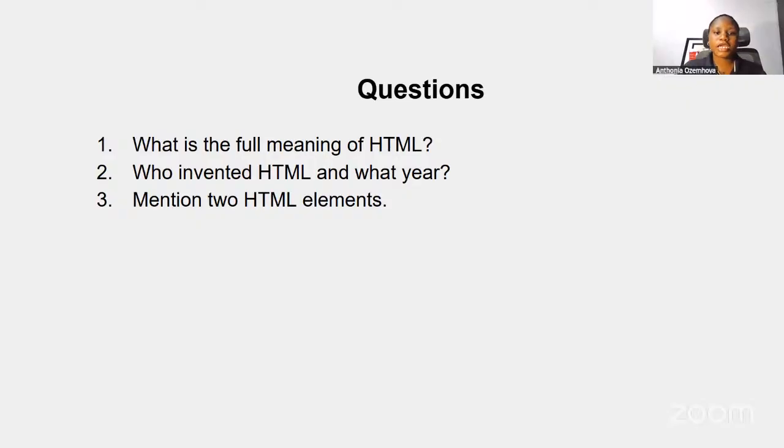The first question: can anyone tell us the full meaning of HTML? Please, let's be fast. I still want to show us something before we head out. Please, you can unmute and speak. Hello. Yeah, sorry. HTML is hypertext markup language. Thank you for that, Douglas.